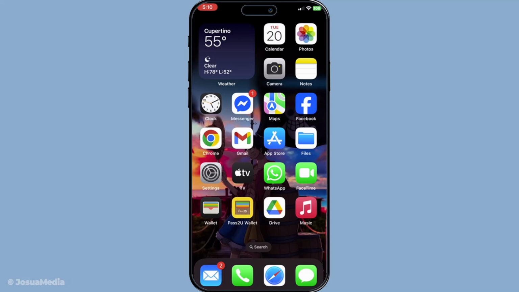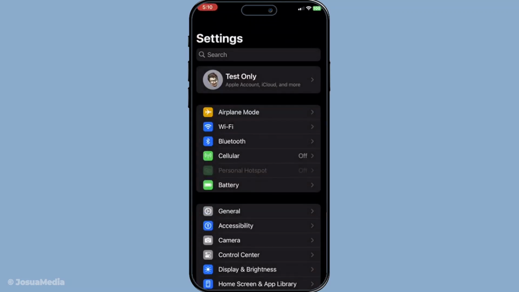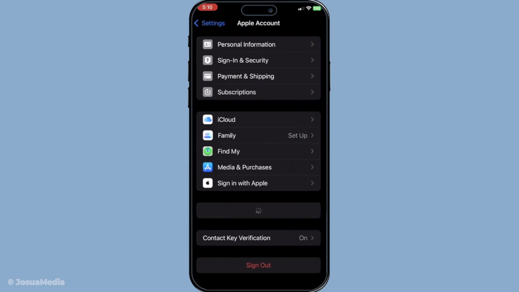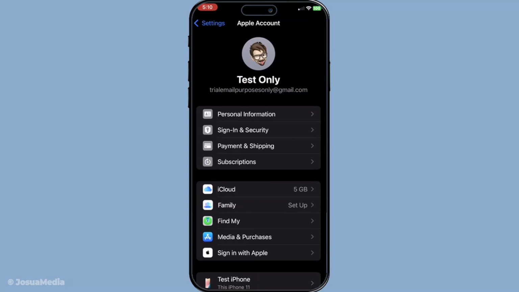Let's get started. First, you'll want to make sure that iCloud Photos is enabled. This is the foundational step in syncing your photos with iCloud. To do this, open up the Settings app on your iPhone. Once you're there, tap on your Apple ID at the top of the screen, which will take you into your iCloud settings. From there, you'll find a list of options, and what we're looking for is Photos. Go ahead and tap on that.